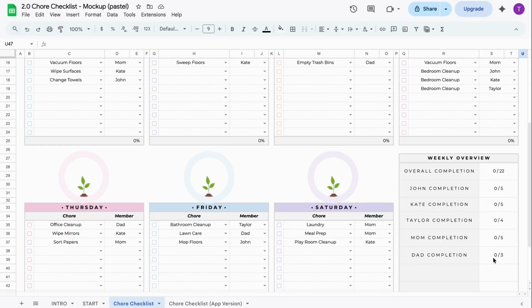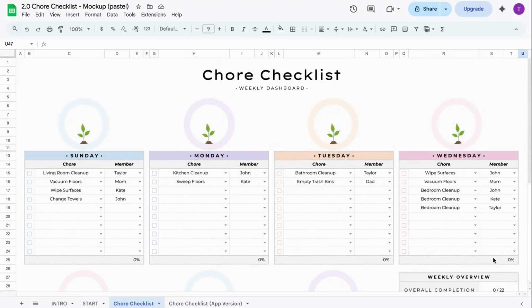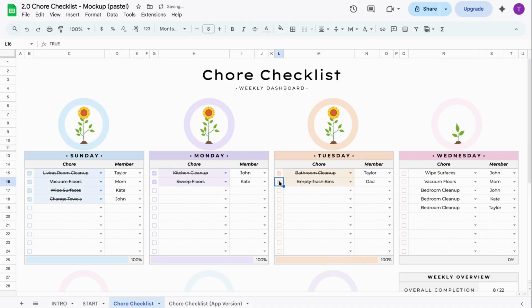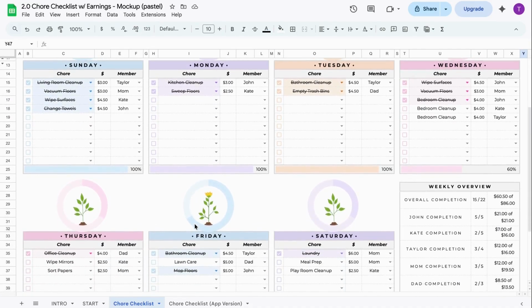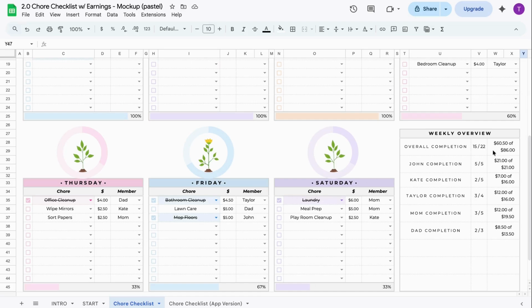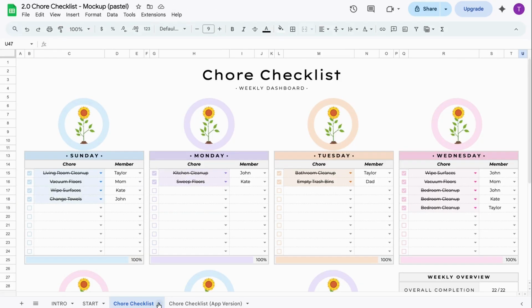Now all that is left to do is check off the boxes as chores are completed. You'll see your progress update automatically, both through the progress bars and the picture animation that grows as things get done. If you're using the earnings version, you'll also see how much each family member has earned in the overview section as you mark tasks complete. And that's it. Just keep checking off tasks throughout the week and watch your progress and rewards grow. And that's all it takes to use the Chore Checklist template.